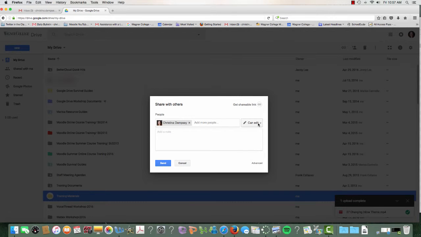And then here's the option of the privileges that that person will have with the folder that you're sharing with them. So if I want this person to have the ability to edit my folder, then I'll just leave it as is. But maybe I just want them to view it. So I would click here, can view, and that'll change it. And I can also add a note here if I like. Something simple like, here are the training documents. And then press send. When I send it, that person will get a notification in their email letting them know that I have shared this folder with them.